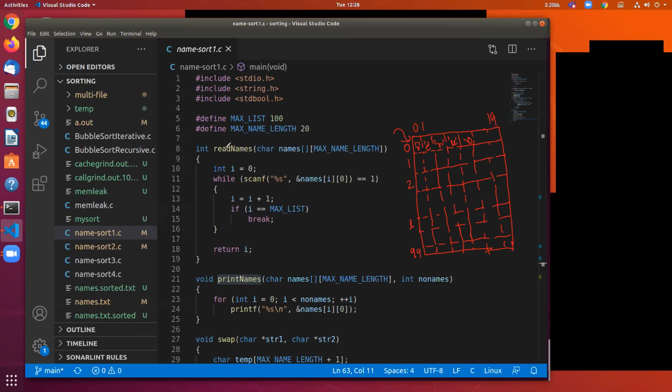We cannot put space, Git. In this particular way of reading, a name cannot have a space. Good question, Git.